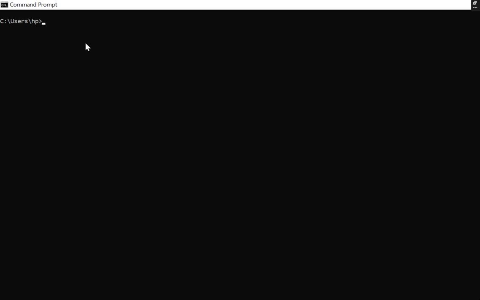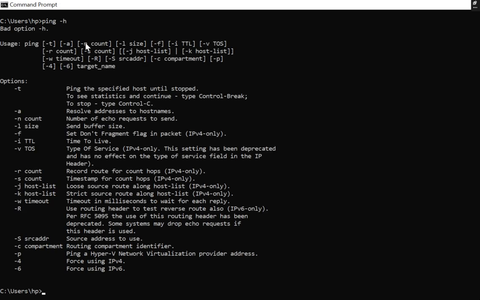Now I am going to talk about a few features, a few points from -h. So what is -h? Let's see that. Ping -h. When I hit enter, we are getting a few features from -h, which means help. So what about -t from our options? What is T? Ping the specified host until stopped.